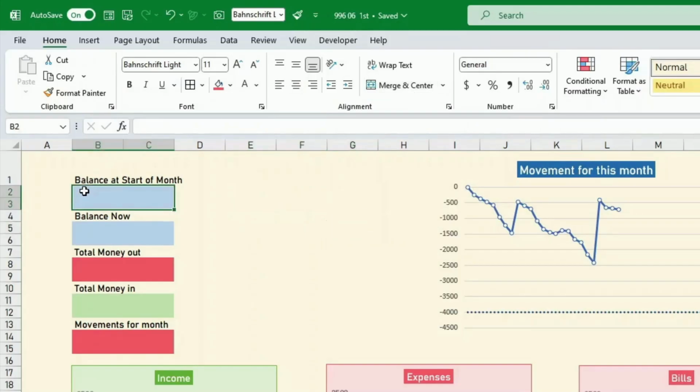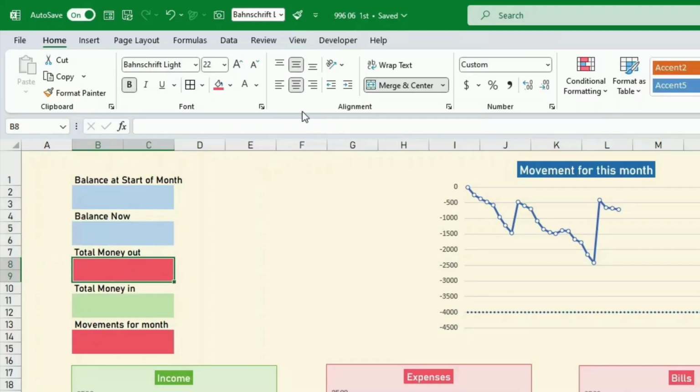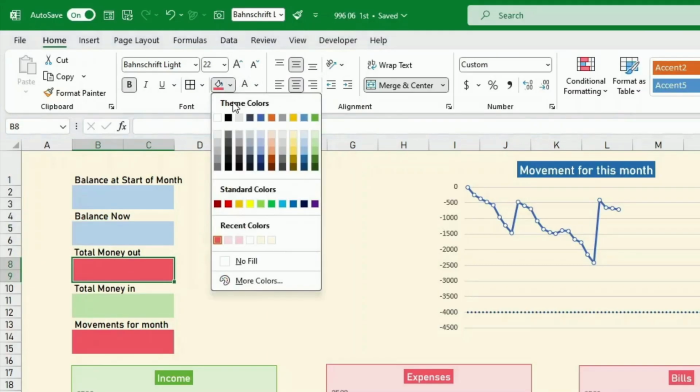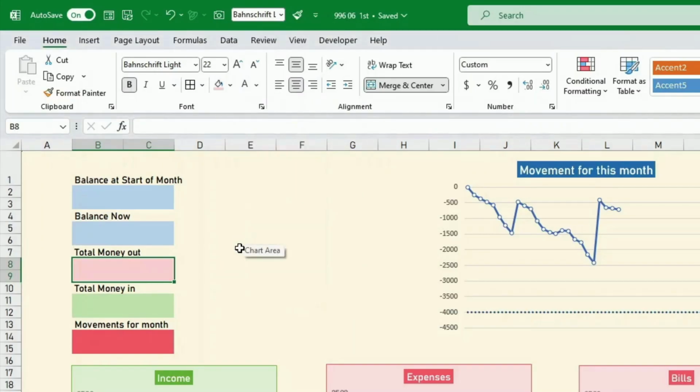So I've done that, and I've created a neutral tone for balance at the start of month and balance now. As we progress during the month, we can put the total here. Total money out, I've put the red. If you find that too aggressive, you can put a paler red. But I would like to use white font, something to bear in mind. A total money in here. And here will be the movement for the month.